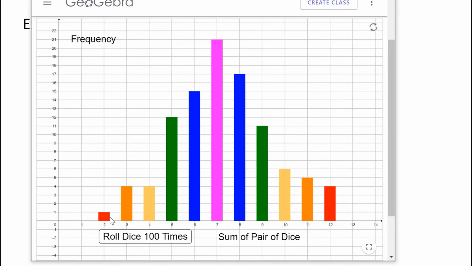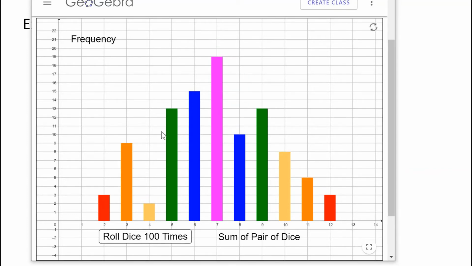Okay, so 2 being least likely because you have to roll 2 ones. 12 also being the same probability because you have to roll 2 sixes. And what you'll see is as you get to the numbers in the middle, when you roll it 100 times, so if I click this, as you click it, you see that the overall trend remains to be a curve shape. And it isn't necessarily all the time, because there could be odd instances where you roll more of a certain number. That isn't a real thing that could happen.